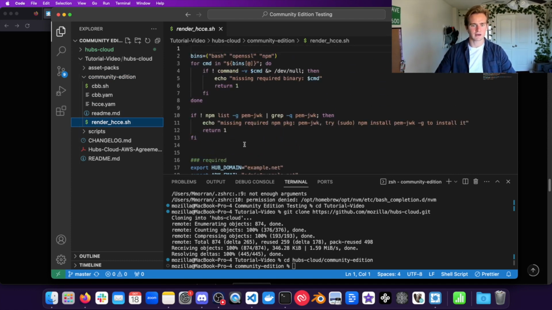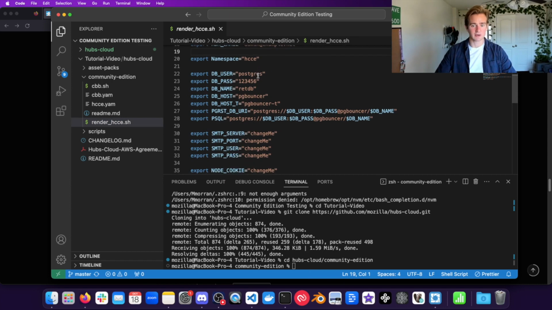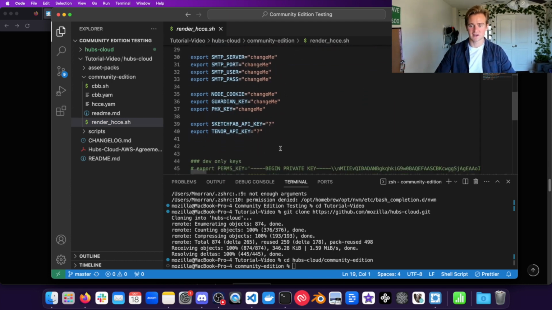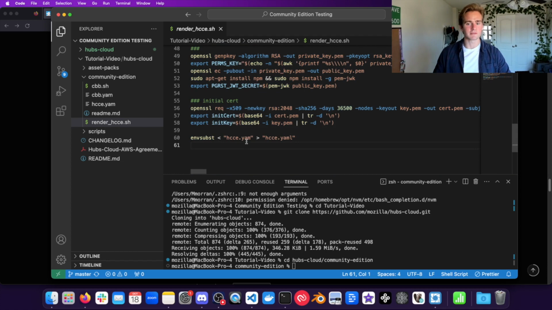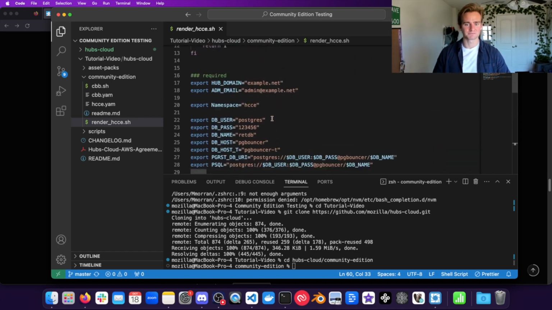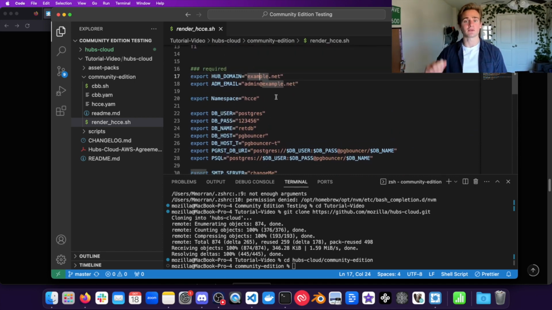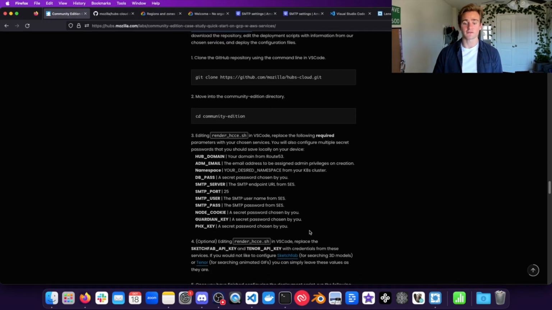If we look in here, we have some required parameters that we need to update ourselves based on the services like DNS and SMTP that we've created. And then we also have some other code here. The big takeaway from this script is that it will take all of those configurations and edit the hcce.yam file and then turn that into a .yaml file, which it will then deploy as the deployment spec to our Kubernetes cluster. So let's begin to update those required parameters. I've listed all of the ones that are absolutely necessary in this document.